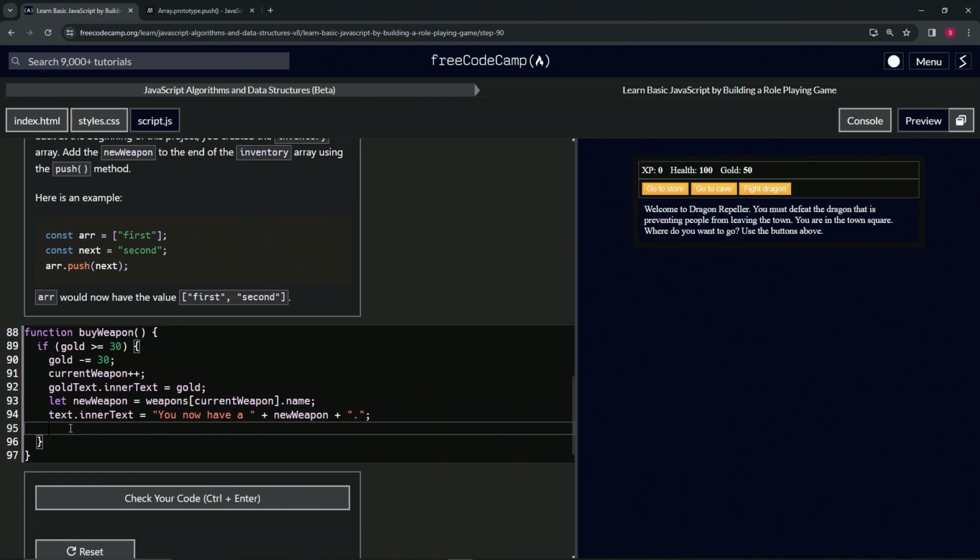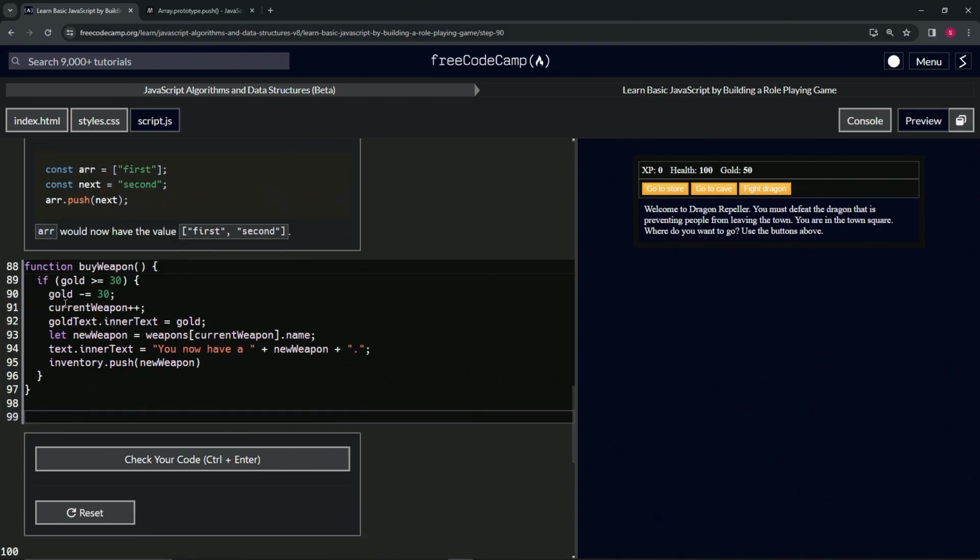So what we're going to do here is we're going to say inventory dot push, all right? And we're going to push newWeapon like that. And that should take care of it, but let's come down here just to look at it, all right? So let's select currentWeapon here, all right? And then let's also select this line on 93 for the newWeapon variable.